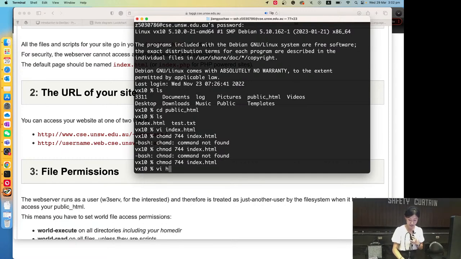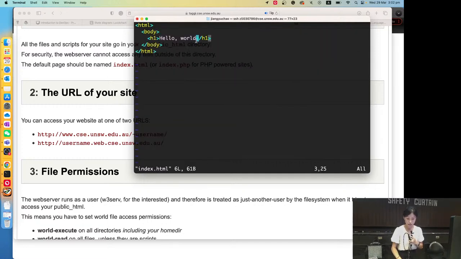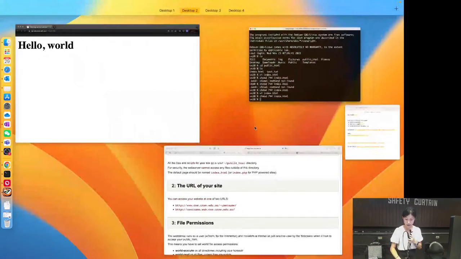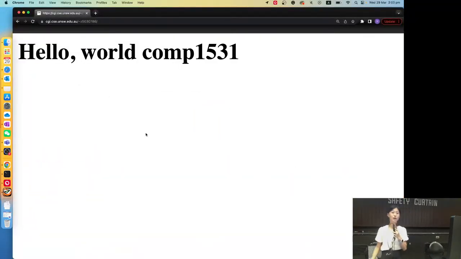Okay, so let's have a look at my index.html. This is what I have here. I can also edit it so you can see that it changes: Welcome, hello world, COMP1531. I only have one hand now. I also need to make sure the permission is set properly, so I need either 744 or 755. I tried both and both worked. Then I can find this and refresh it. Hello world COMP1531. Yeah, so this is how it works.